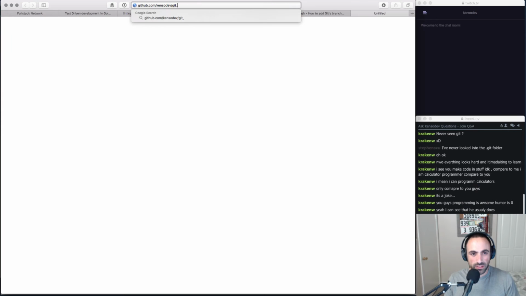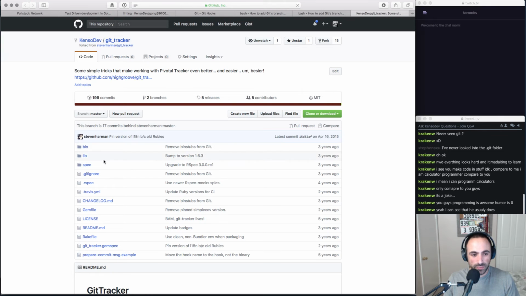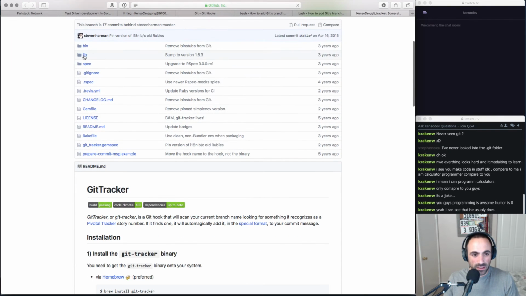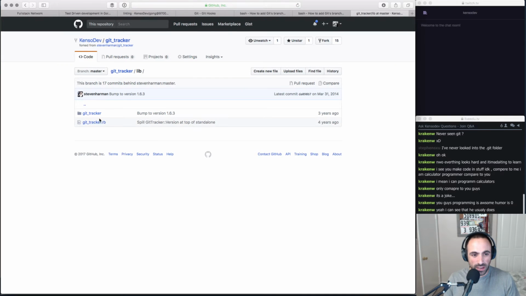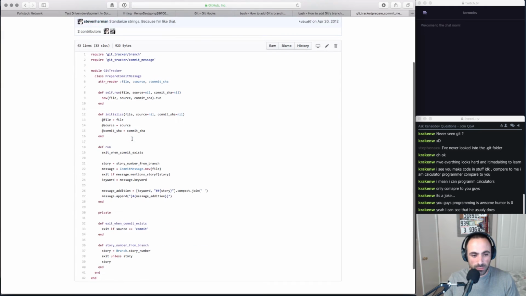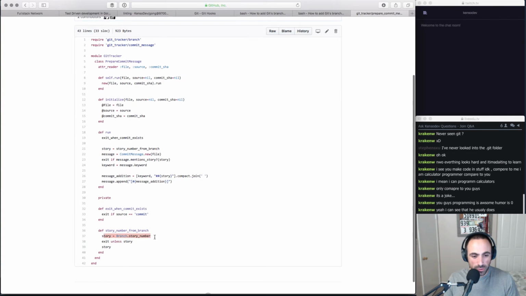Cancel dev git tracker. I had a project like that with Ruby, and that project had this file. So you see prepare commit message, and story is branch dot story number, exit if no story, and then it says story number from branch. So story equals story number from branch, message equals commit message dot new, and then exit, and then keywords, message addition, keywords, story, message dot append. Cool.